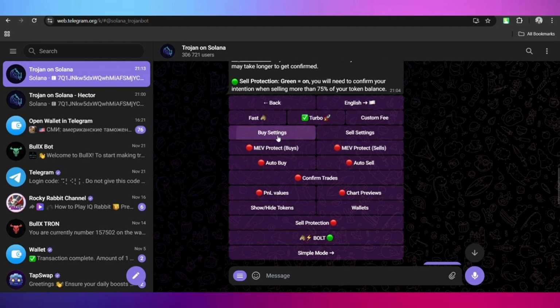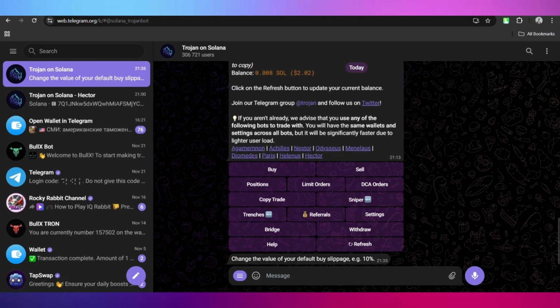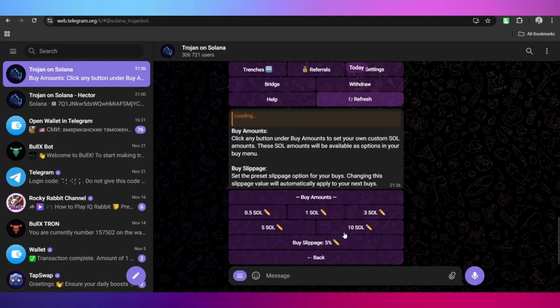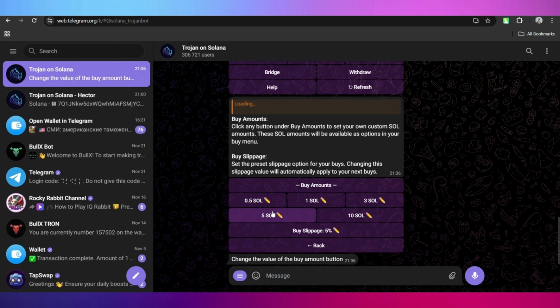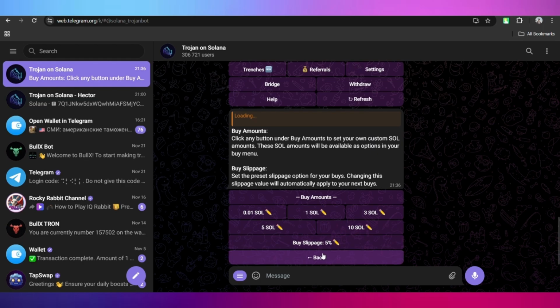You can head over to buy settings also, and here you will find this buy slippage option, which you can edit by clicking on it. You can simply enter the slippage amount that you prefer, for example 5, and it will update it right here. And there are also buying presets right here that you can edit. For example 0.5, 1 SOL. We can change their value by simply clicking on them. For example here 0.01, and now it will quickly change to 0.01. That's how you can edit these buy settings.